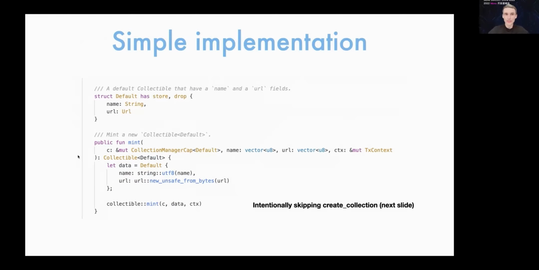We can see, for example, I mean, let's just go for implementation, and you'll have some more details. So we'll define a default. I just call it default standard, a simple standard for NFTs, which has name and URL. When we mint it, we create new default metadata from name and URL, and we call a collectible mint. And everything works.